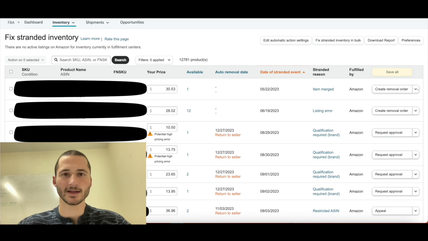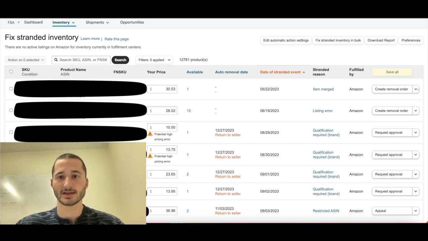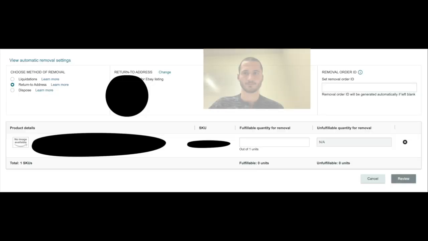Okay, so we are in stranded inventory here. So as you can see, we have about 6 or 7 ASINs here that are stranded. That could be because of retroactive gating. That could be a listing issue. That could be something was prepped incorrectly on the front end, whatever that case may be. But now these items are stranded. So what we're going to do is select create a removal order.